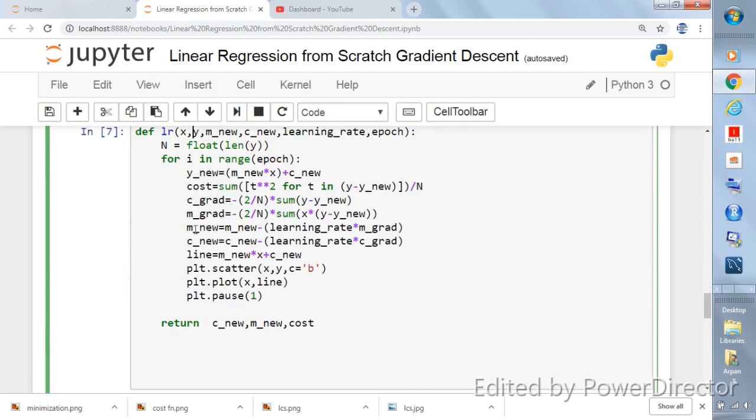Once you get the grad, you can find the new m as old m minus learning rate times the gradient. Similarly for c, the new c keeps updating. This is the initial value we feed in, and it just keeps iterating for the second epoch, third epoch and so on. The new m keeps changing, and as the new m and new c change, the line m x plus c also keeps changing. We added these three lines and a pause just to visualize how this looks as the epoch changes.